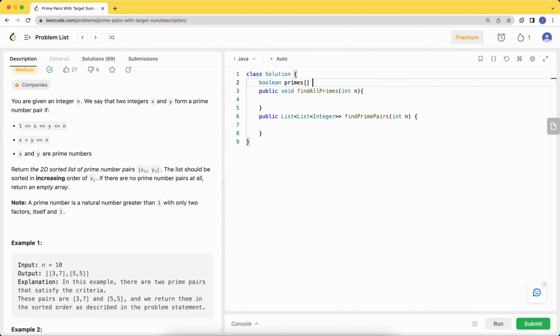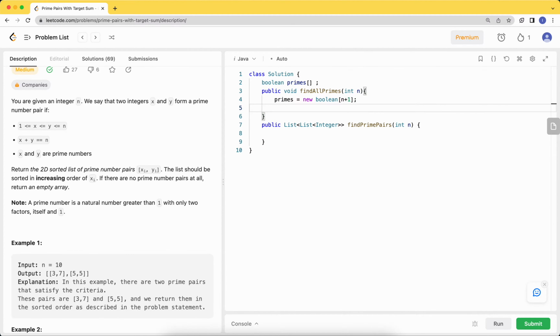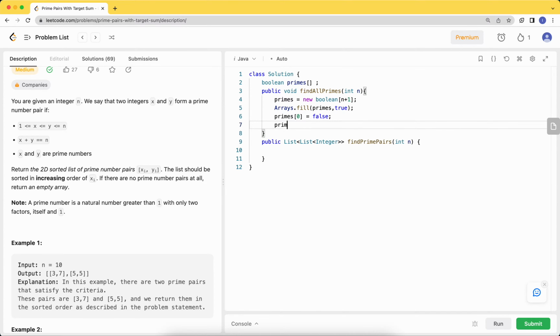Our primes is equal to new boolean array of size n plus 1, to get rid of the indexing problem, and then we'll fill this array with Arrays.fill. Initially everything is expected to be a prime, but we do know prime of 0 is false, 0 is not a prime number, and prime of 1 is also false.